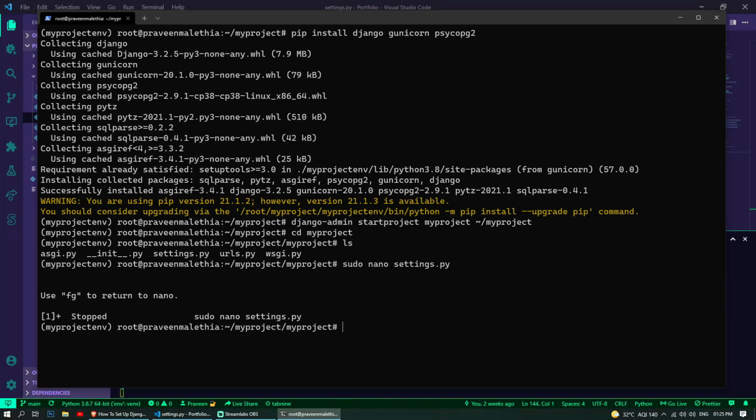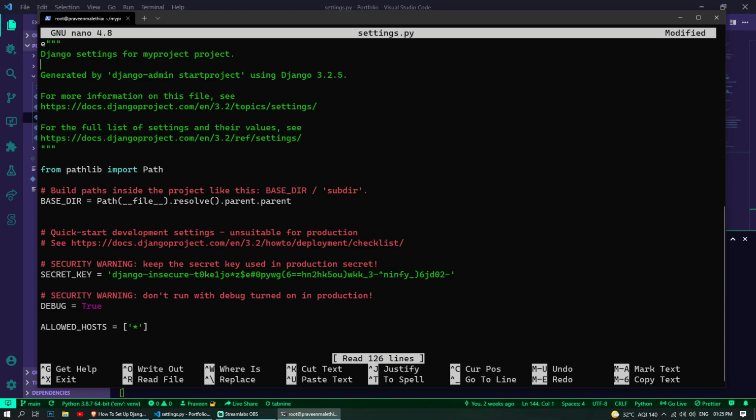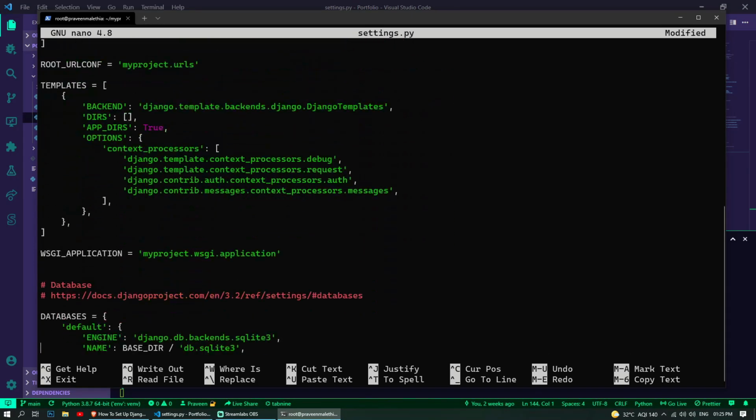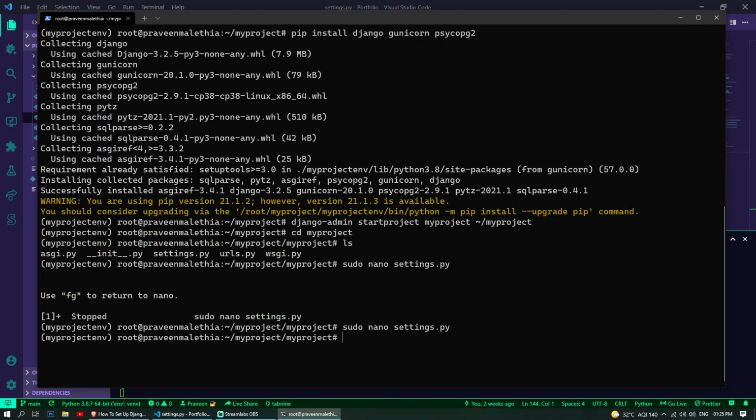Okay, I think I saved it anyway. Yes, I think I added it, and let's move again to the bottom of this file. Let's see if there's something wrong. No. So we will save this file with control s, and I will exit the file with control x.